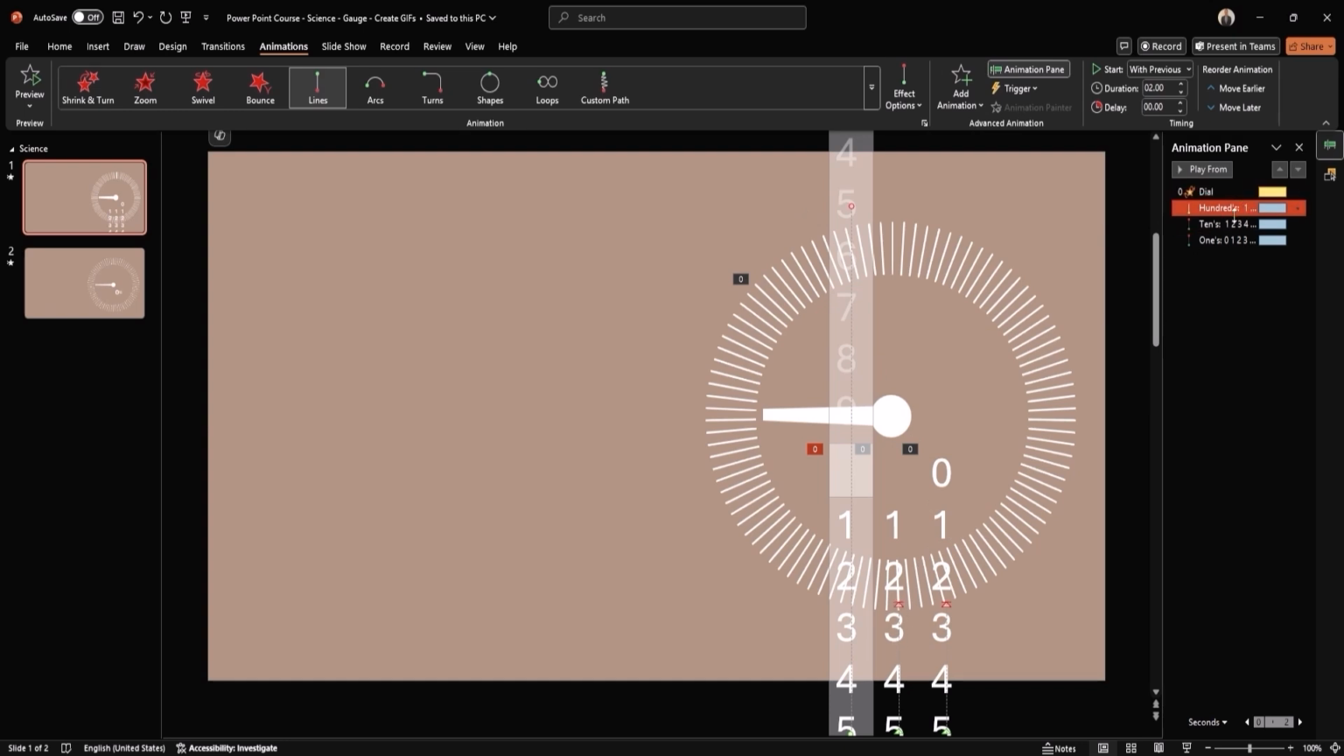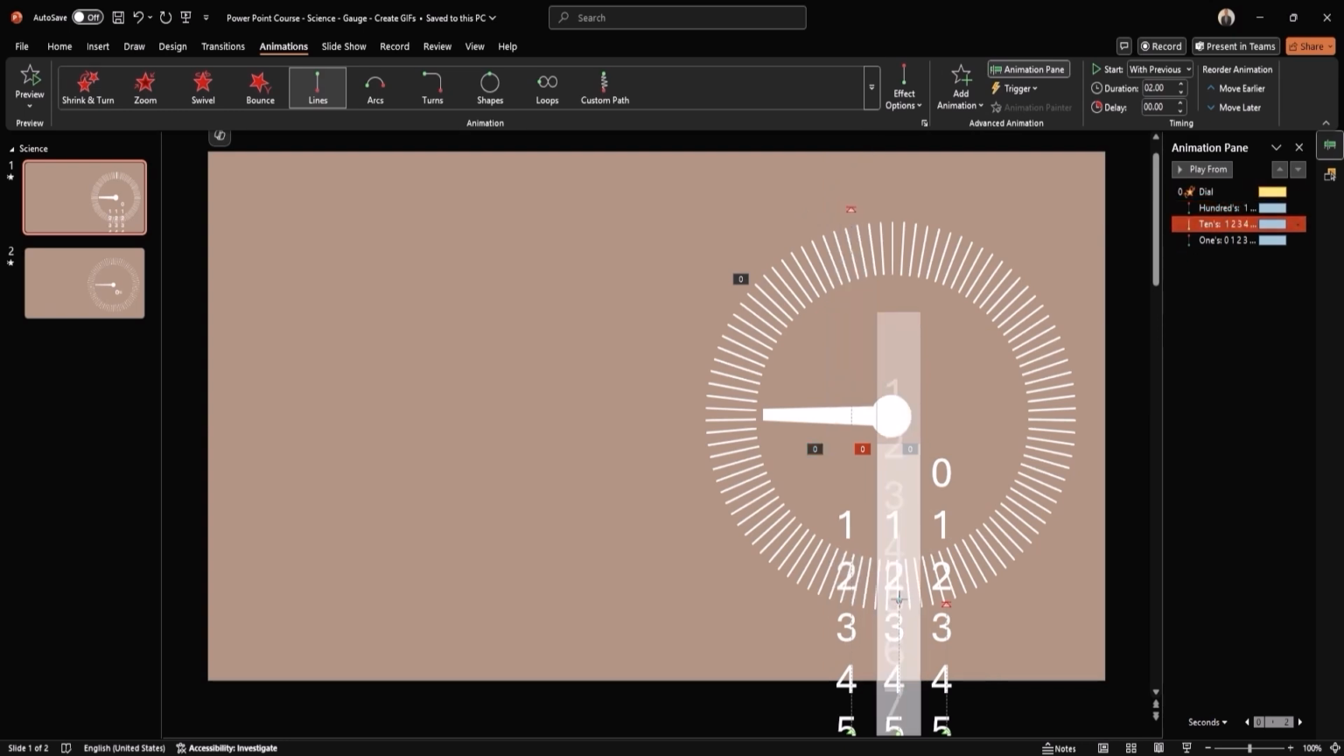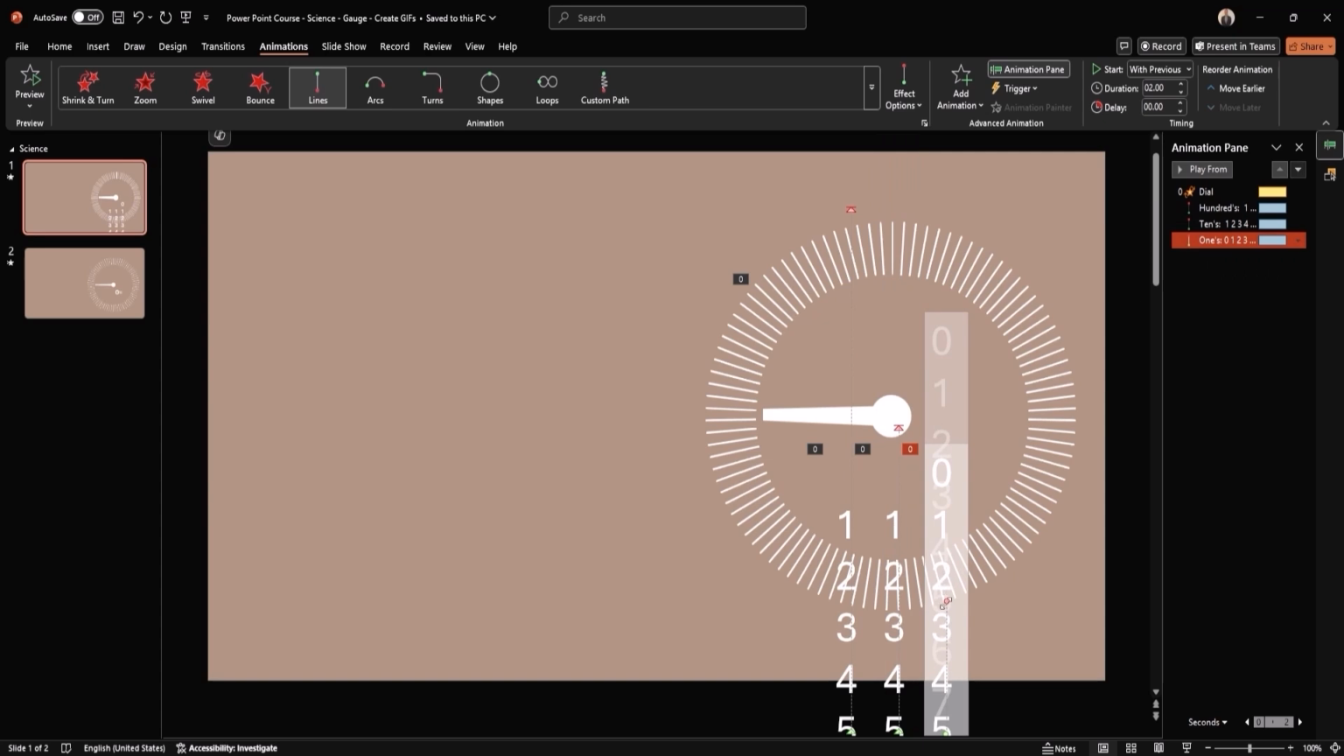Now, do the same for the tens column. Click the red dot of its motion path and drag it upward. You can choose your own number. I'll choose a random number. Let's say 6. And for the ones column, pick another random number. I'll go with 9.